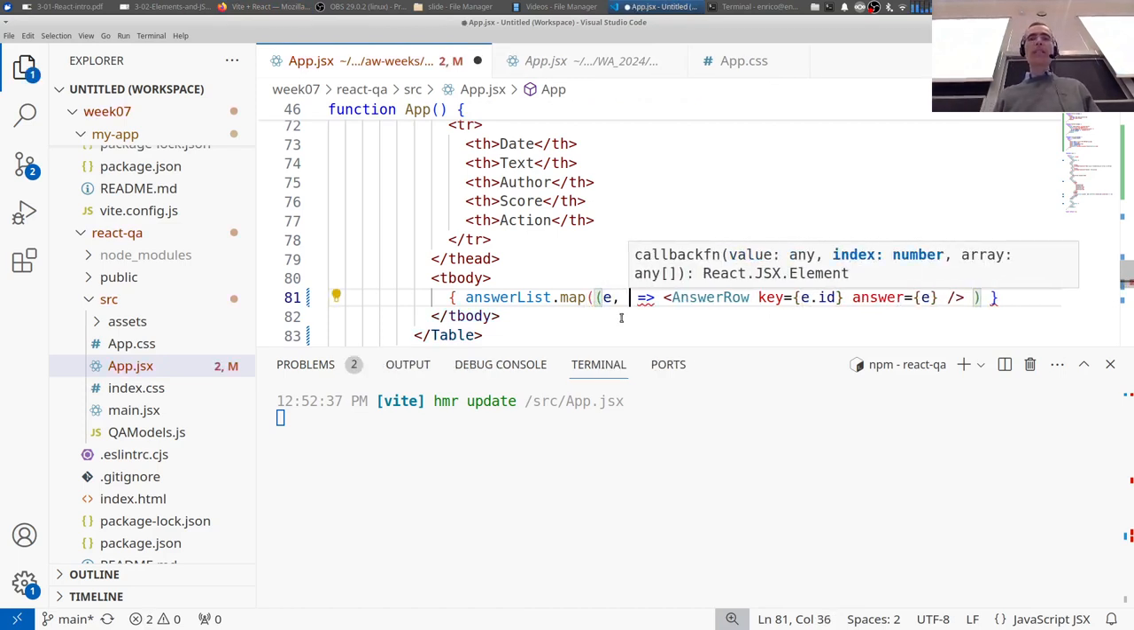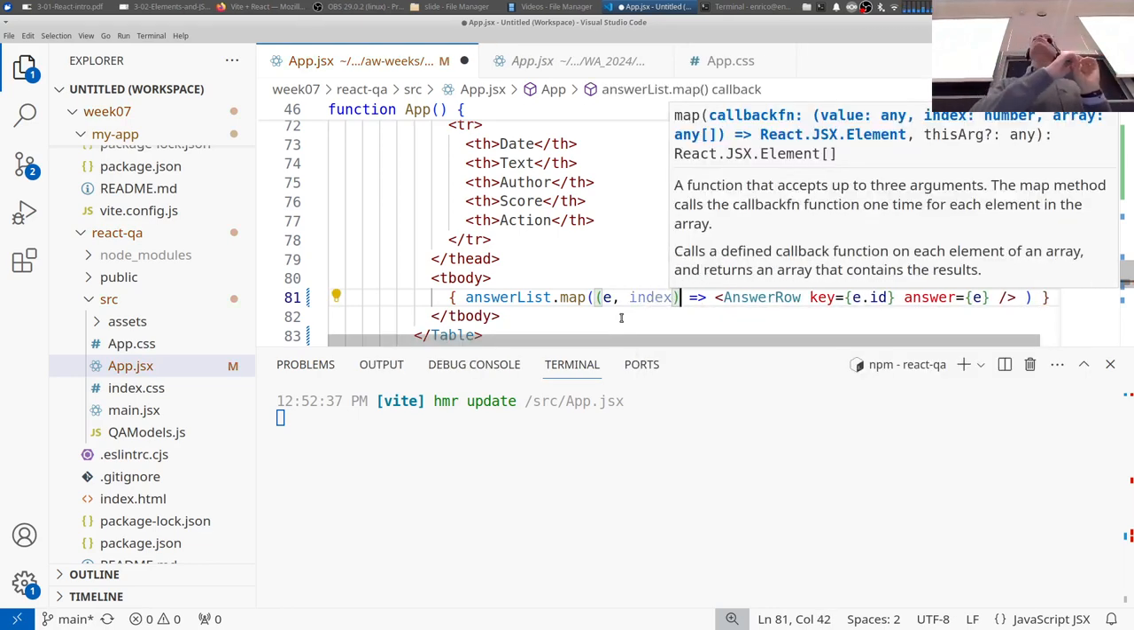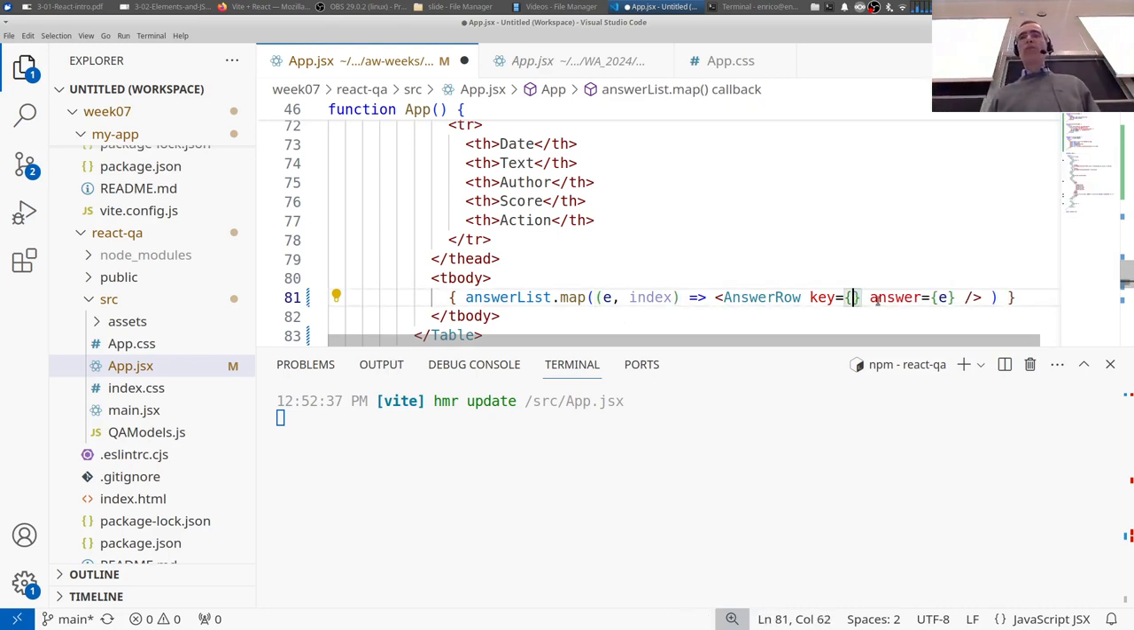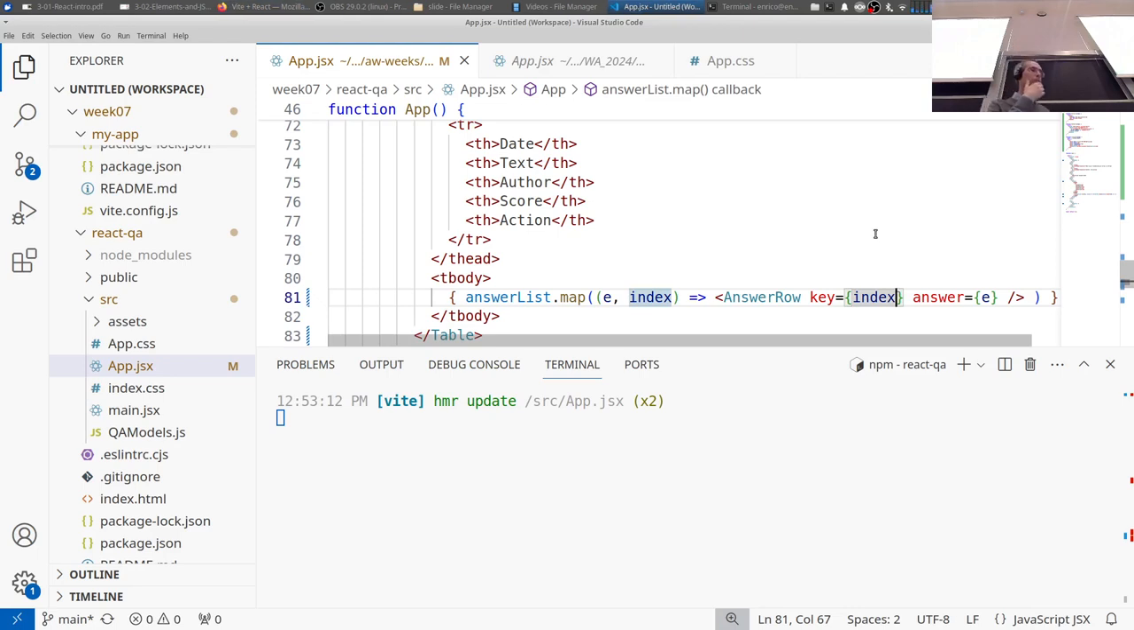You need to be a bit careful about this, okay? But you remember that the second parameter of the callback to the map is the index in the array. And the index is, by definition, unique, right? 0, 1, 2. And so you could write like this, okay? And the result should be exactly the same. What's the difference between the two? And then we will stop.